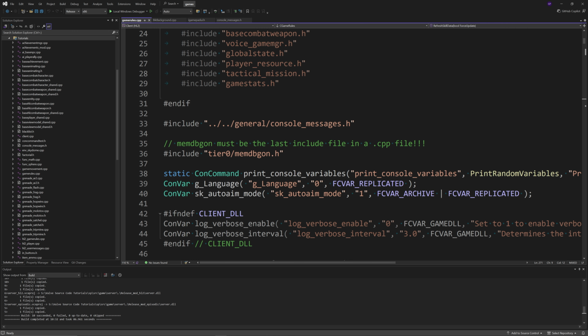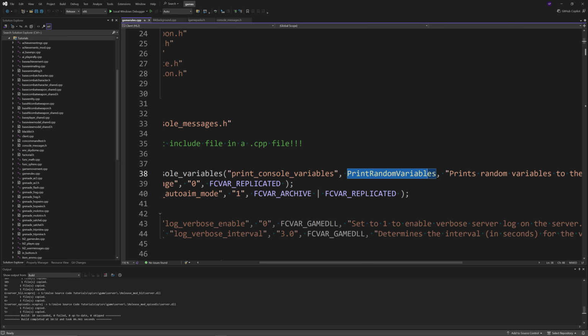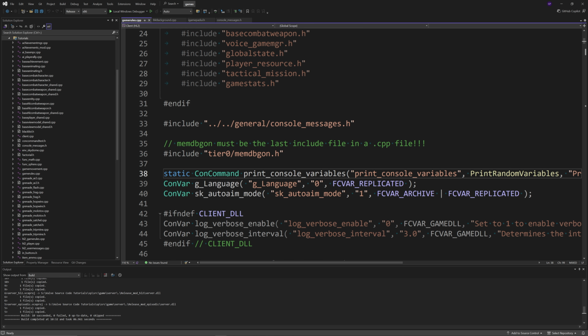This isn't going to be updated on the GitHub, by the way, but you actually want to do #include of ../../general, because that is the folder that contains console messages.h. So just make sure it points to the correct place. And I've just created a static ConCommand, print_console_variables, and that uses the PrintRandomVariables function. And that's pretty much what you could do to actually make this available in game.